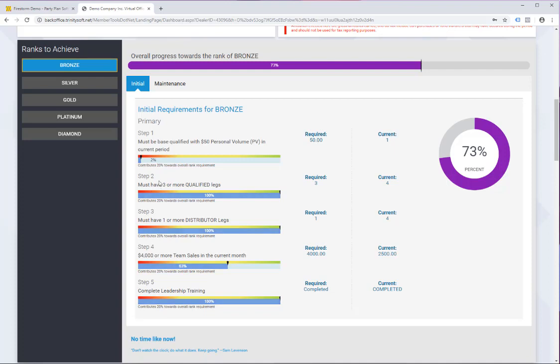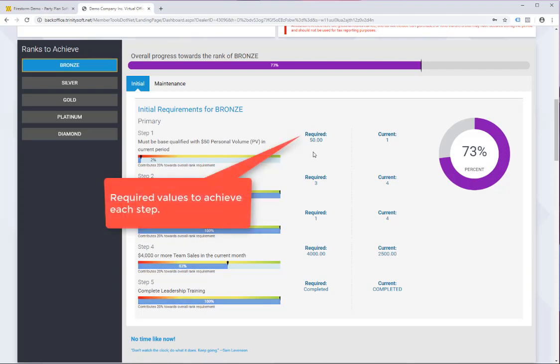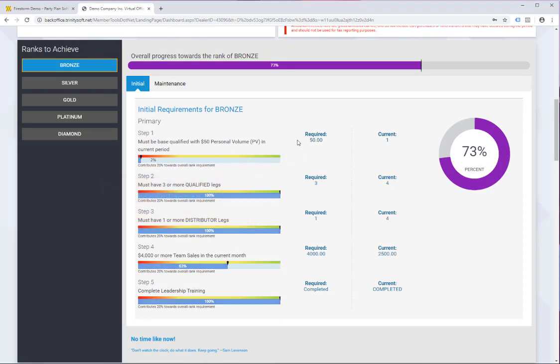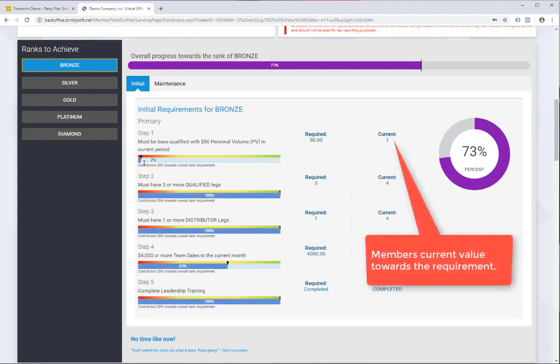You'll notice that there is a column that says required. That is a required value. So in this case, it's $50. So the step is must be base qualified with $50 personal volume in the current period. So the required value is 50. They currently have $1, which means they're only 2% complete towards this step.